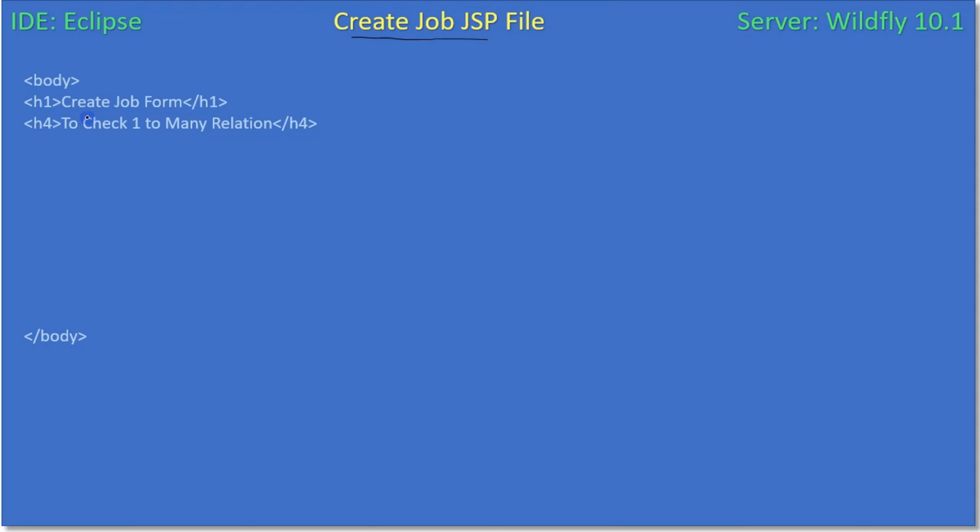Inside the body, we just kept one h1 tag. After that, in the h4 tag, we specify to check the one-to-many relation. Then it's a simple form, and the form action takes place at the create job servlet. And this create job servlet we will implement in the next video. Method is post.